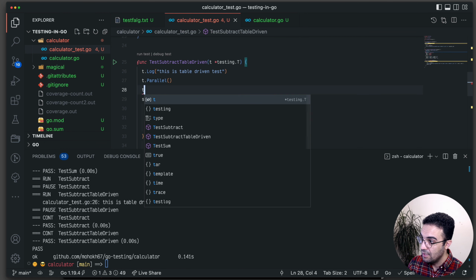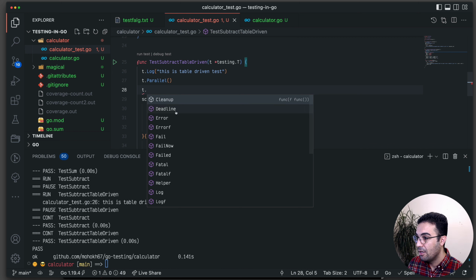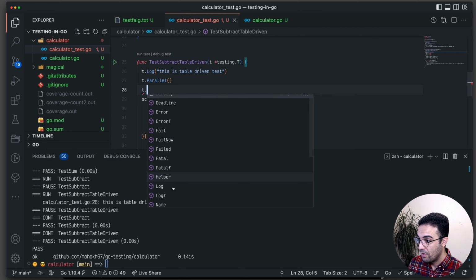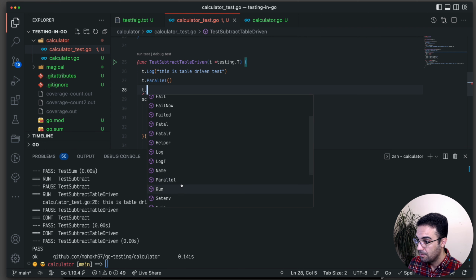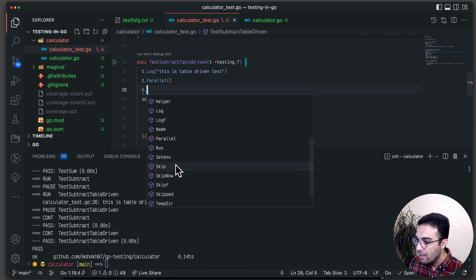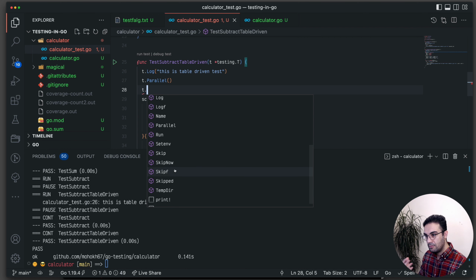There are more things that you can do. If I just do t dot, you can see we have Cleanup, Deadline, Error, Errorf, we have Fail, which we will talk about, or Fatal, and then we have Helper, we have Log, Parallel, and quite a few more things. Skip now, Skipf. We talked about just some of them, but if you want to know more, definitely go to the Go documentation and you can find out more about them.